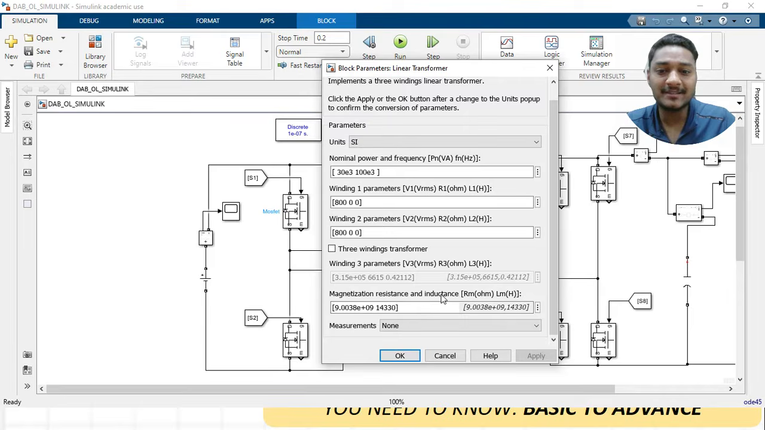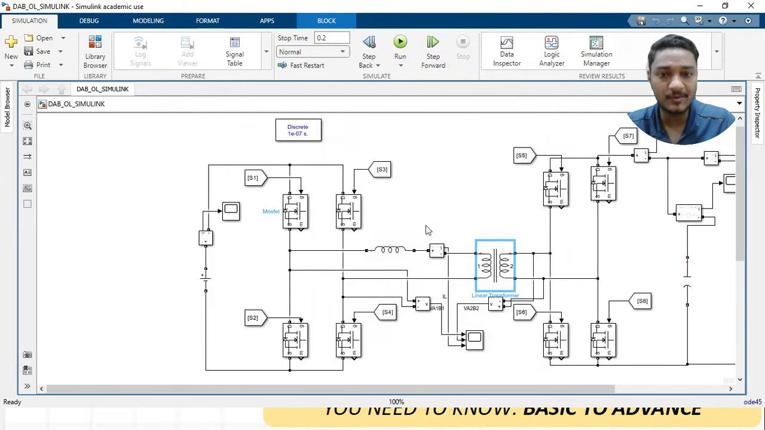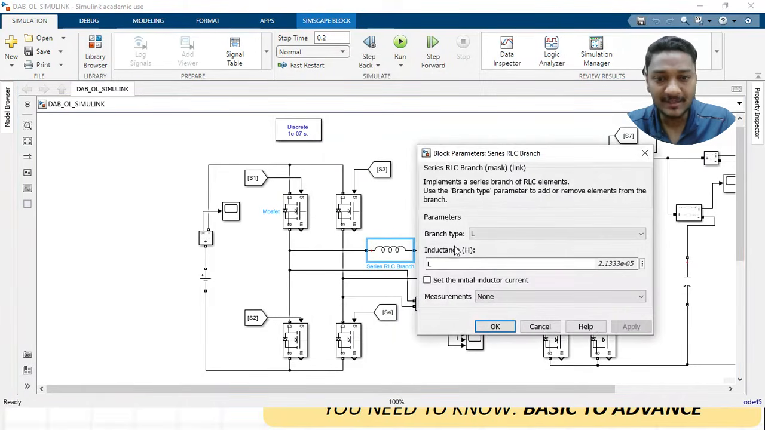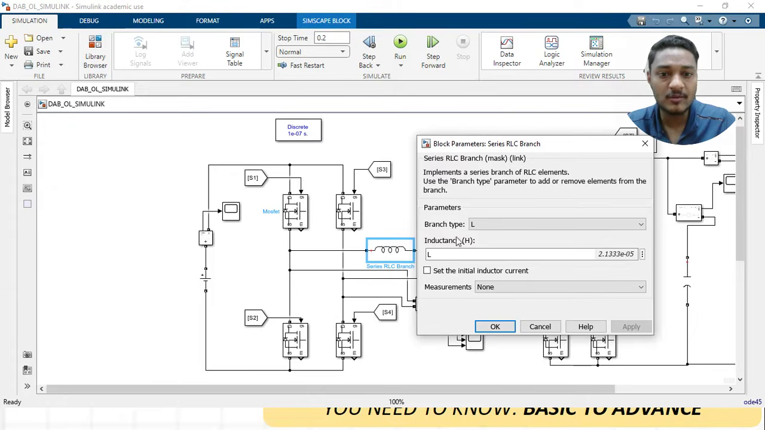And the magnetizing resistance and inductance, this value should be really high. Ideally this should be infinite, because I am not using the LM here. So LM doesn't have any role to play here. It is not a flyback converter, right? That is why it's a very high value. So this is how we can put the parameters for my linear transformer. Then this L value, you can see it is the same value which we have calculated, I have kept it here.